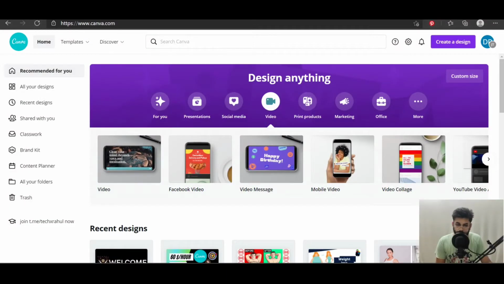Now we are already on our computer screen, and the first thing you need to do is go and create a free account on Canva. We are going to promote this using the power of Canva. You can create a YouTube Short regarding almost anything utilizing the power of Canva.